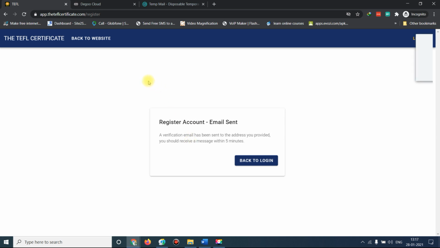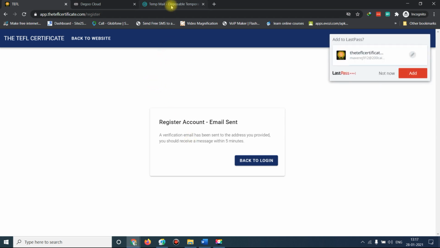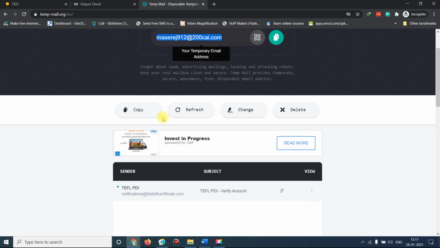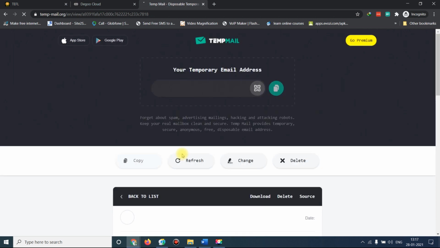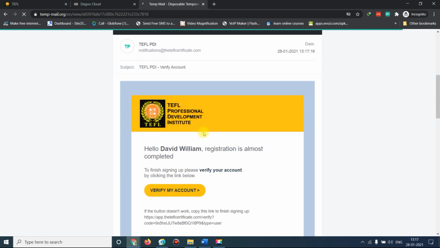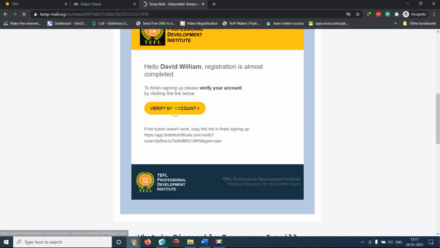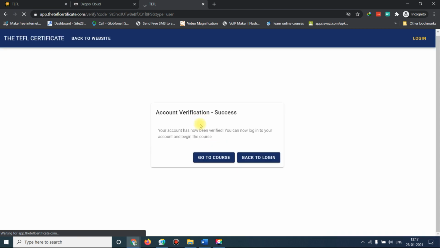Now what you have to do is go back to your email address, because your account is registered, but you have to verify your account from your email. You see I've received an email. I have to click on this email, and then click on verify my account. Once you click on that, your account is verified and you are now registered.